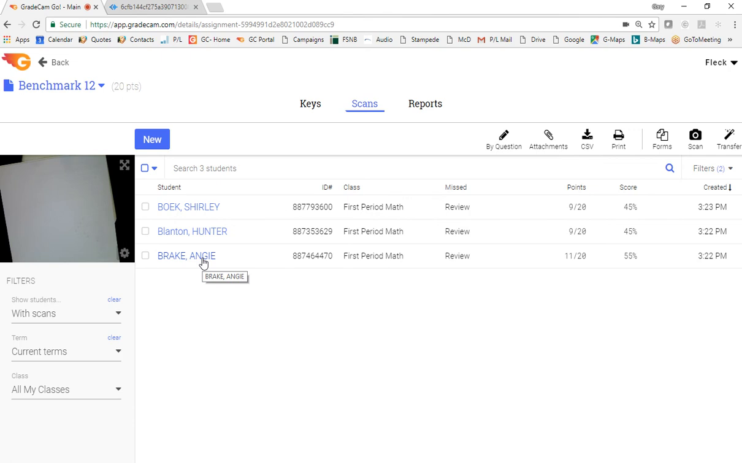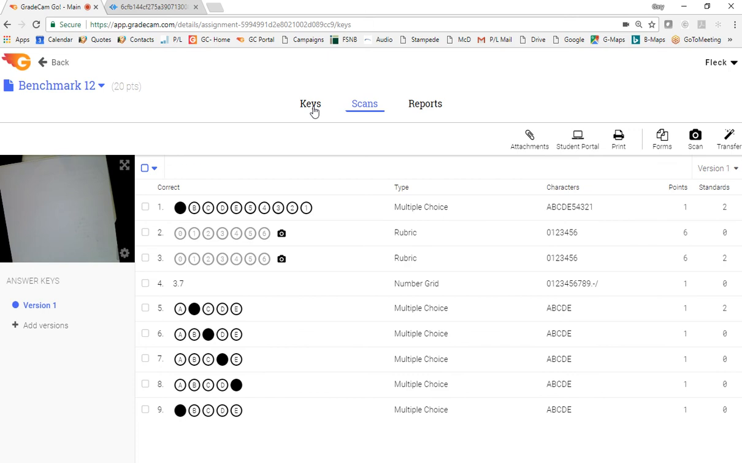Now let's say that I'm scoring my students and I find that everyone has missed the same multiple choice question. And that seems odd to me, but I realized what happened was that I put the wrong answer on the answer key. In GradeCam, you can go back to the answer key and change the answers after everything's been graded, and GradeCam will automatically regrade everybody's test for you without rescanning. So I'll click on the key and then choose to change whatever answer I need.